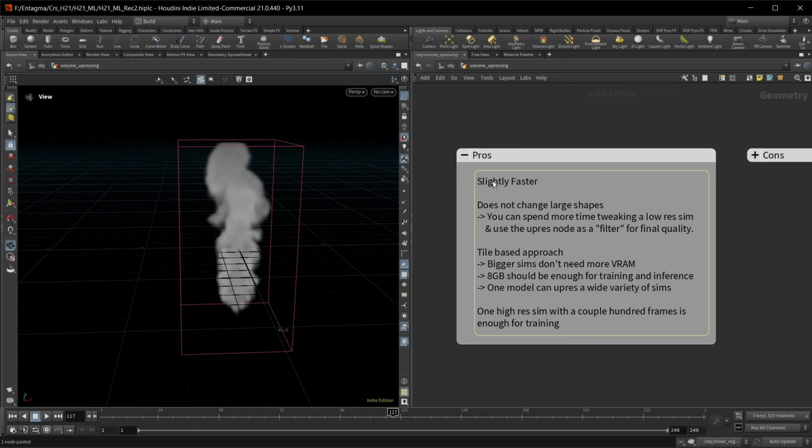The main advantage is that this does not change the larger shapes of your Pyro simulation. So you can spend a lot more time in a low res sim, a sim that is fast, and tweak this to your liking, and then use the upres node simply as a last filter for final quality.